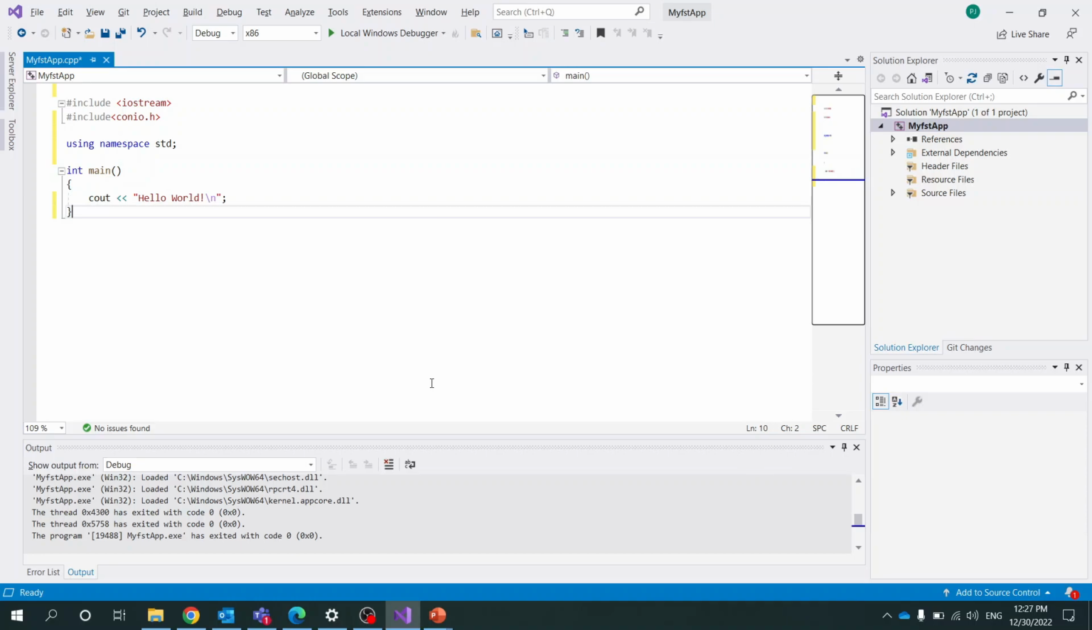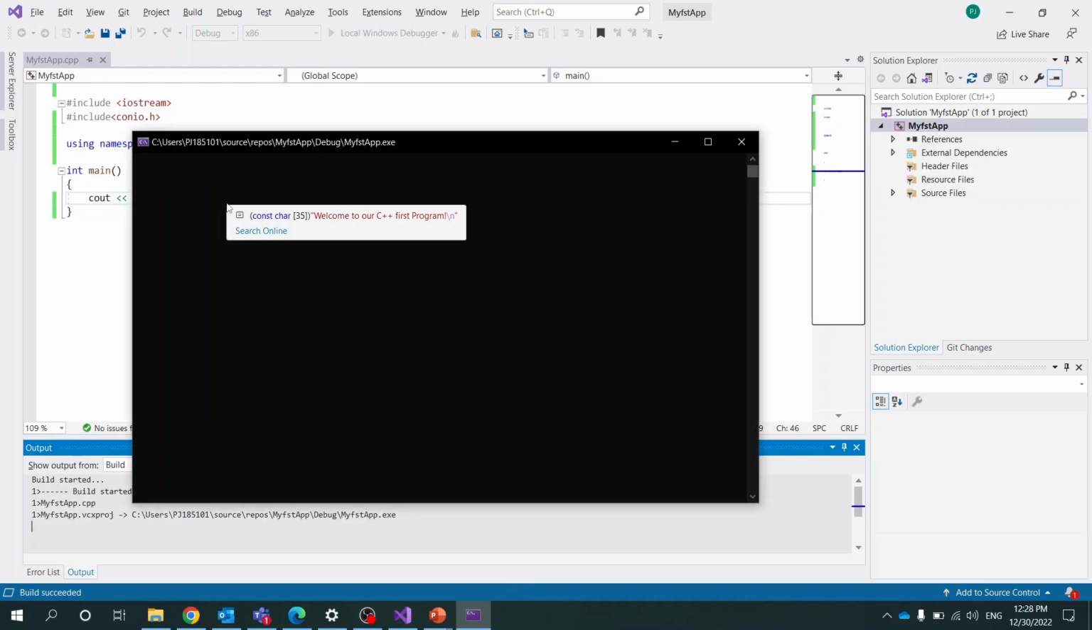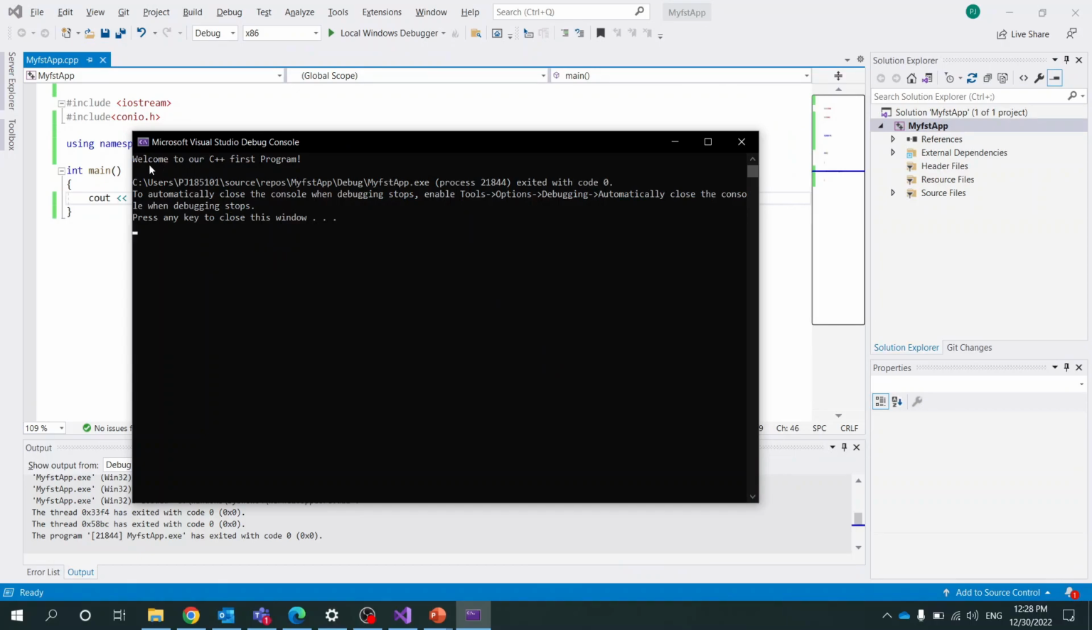Now you can change this line to welcome to our C++ first program. Now just run this code using the F5 key. You will be able to see the output of the program in the console. See, welcome to our C++ first program. The output will be displayed in the console window.